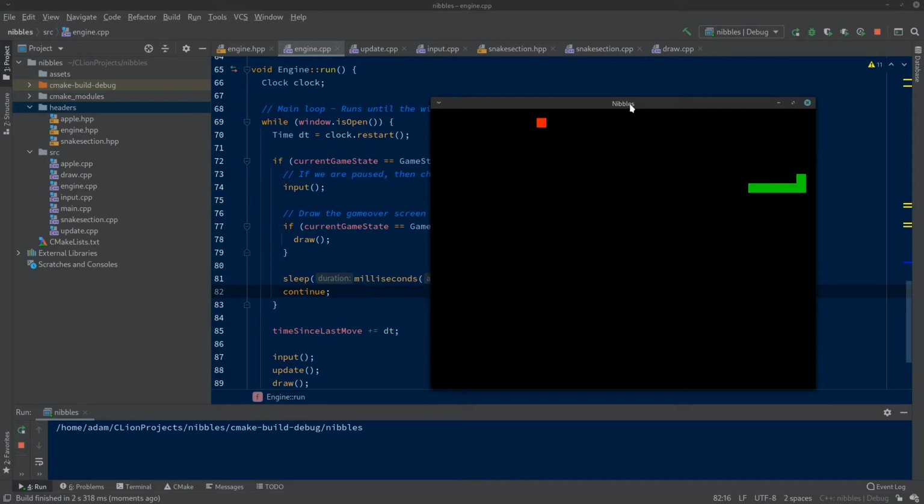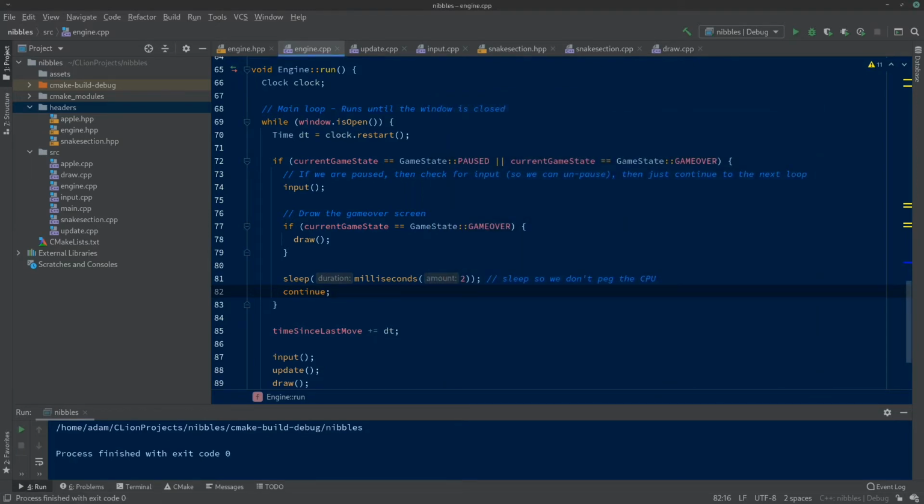Alright, we should be long enough to crash now. Bam, I crashed into myself and the game stopped. So we're in game over state now. We haven't got any way to get out of game over state, so we should think about doing that. First, let's add a way to pause and unpause the game. After that, we can make it so we can restart the game after we die.